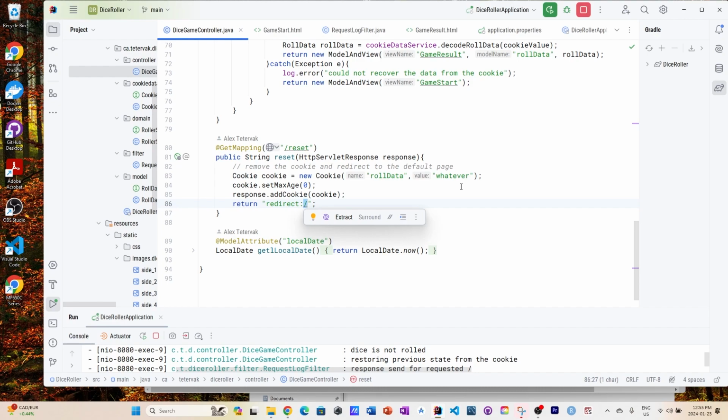So this is the concept of redirection. I used this part of the example to explain what redirection is, how redirection works, and how to send a redirect. Also, I used this part to show how to delete a cookie.